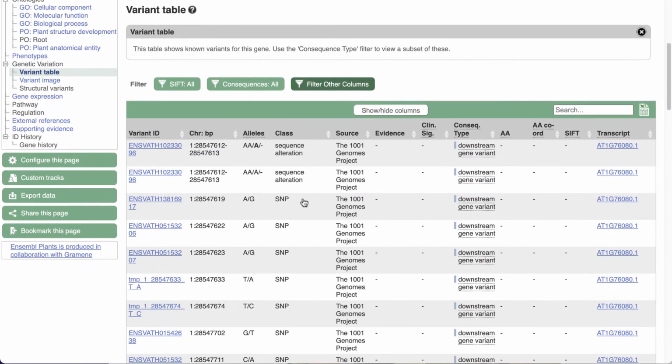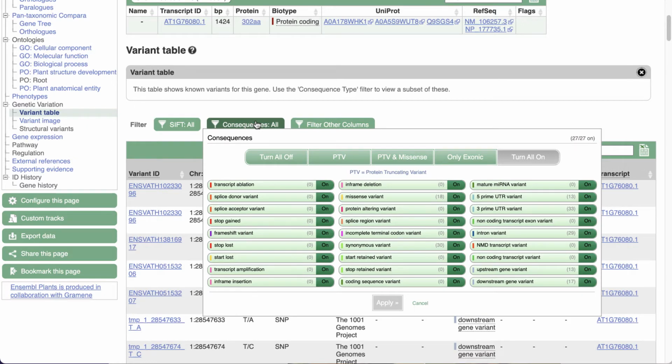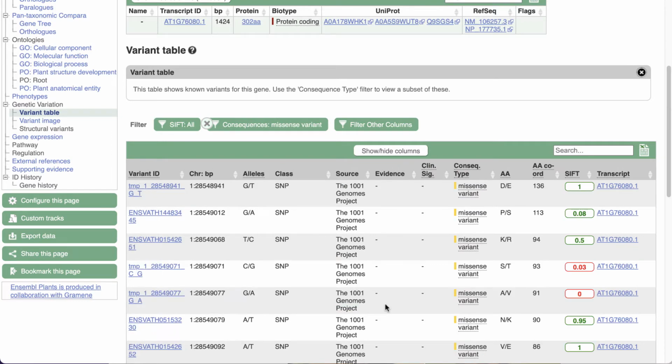So here we have a table of all the variants in the gene. And if I'm only interested in the ones that cause a change in the protein sequence, I can filter this table. So let's hit consequences. And we're going to filter. So we just have missense variants turned on, and we can see here that there are 18 missense variants which cause a change in the protein sequence. So I'll hit apply. And now we can see only the missense variants.